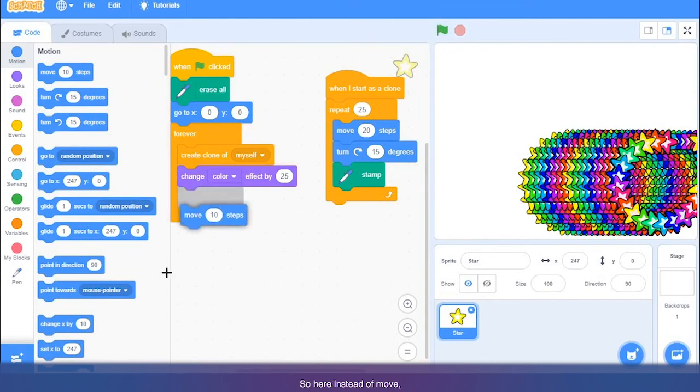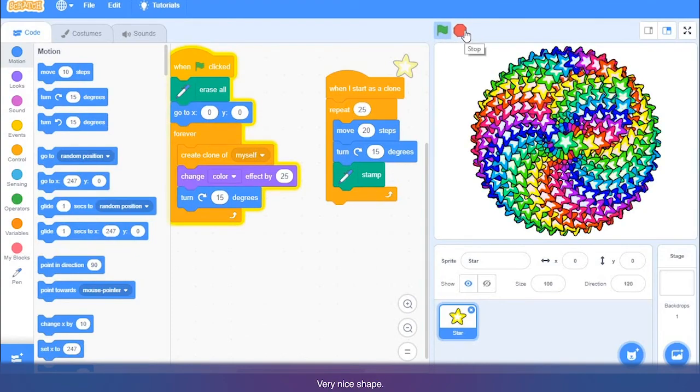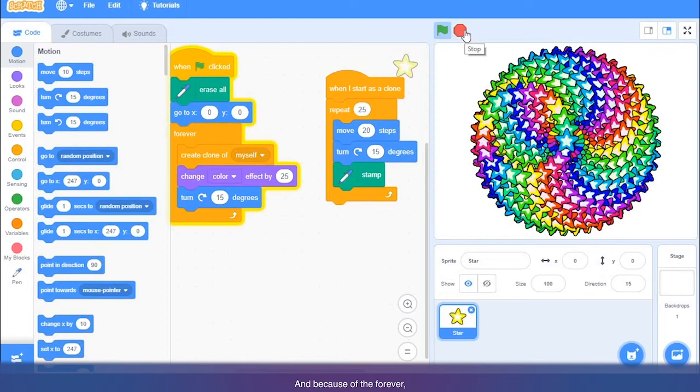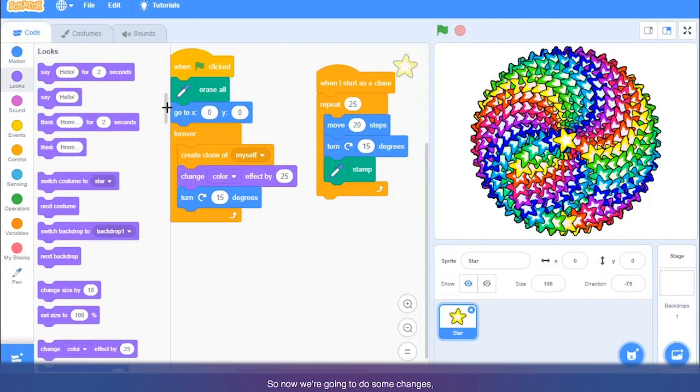So here instead of move, if we add turn 15 degrees block, let's see what happens. Wow, look at that. Very nice shape. And because of the forever, it will keep on making clones, and it will keep on doing that. So now you can do some changes.